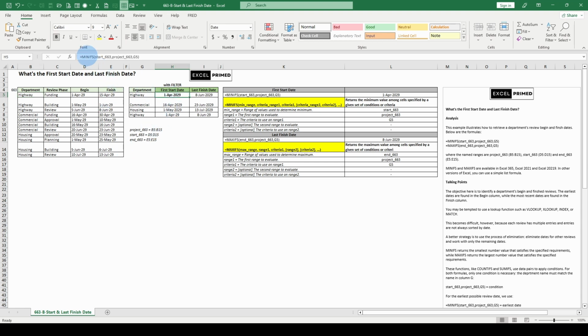We have MINIFS right here. Here's the layout. But we can click in here, and what are the requirements? We have a minimum requirement. We have a min range here, and that would be start 663. Go down here, start 663 is D5 to D15. Highlight. The next argument is criteria range.